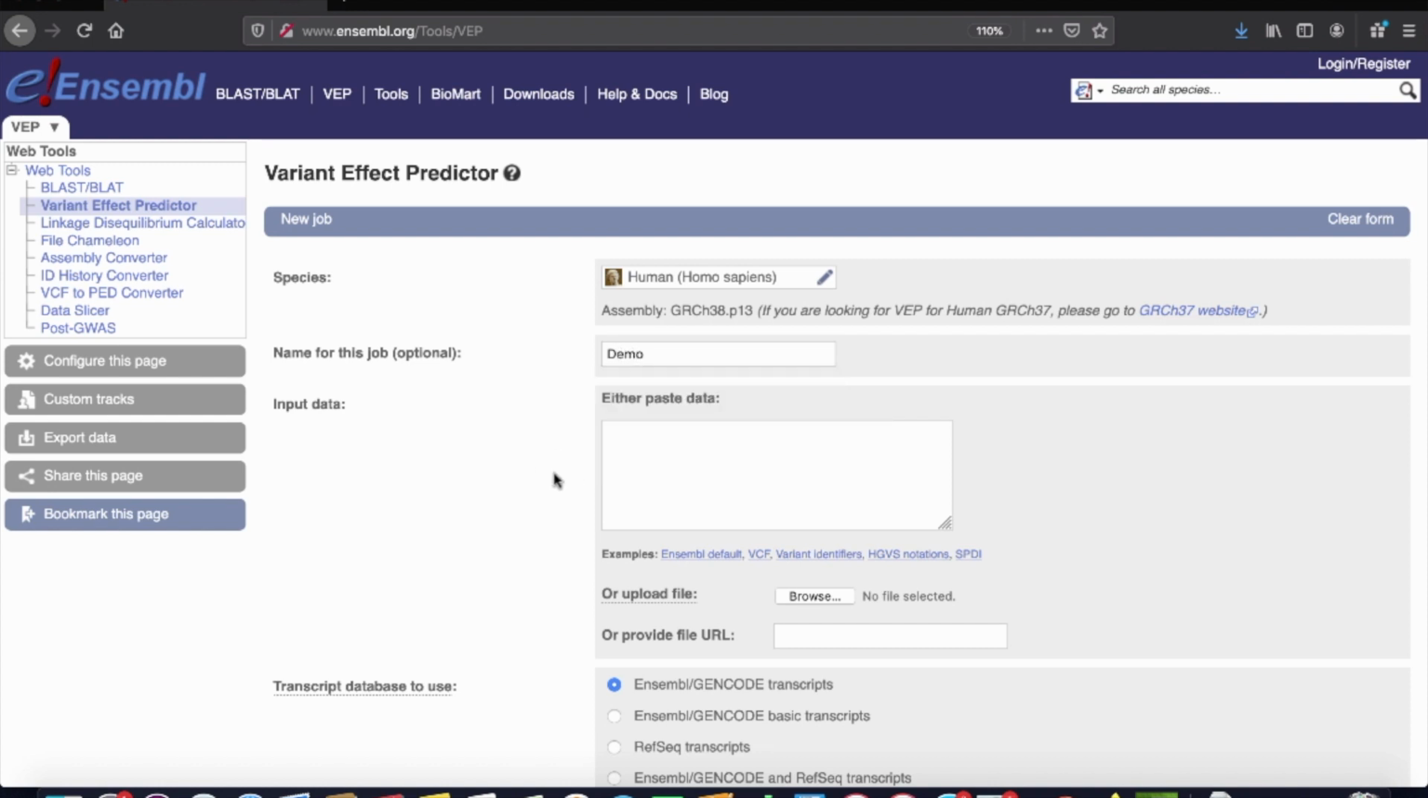And now we are ready to input our data. If you forgot the specification on different data formats, you can always click on the examples, which will show you the correct formatting options. I have my data copied, so I'm just going to paste it here. Alternatively, you could upload your data as a file using this browse button over here to find a file on your machine.